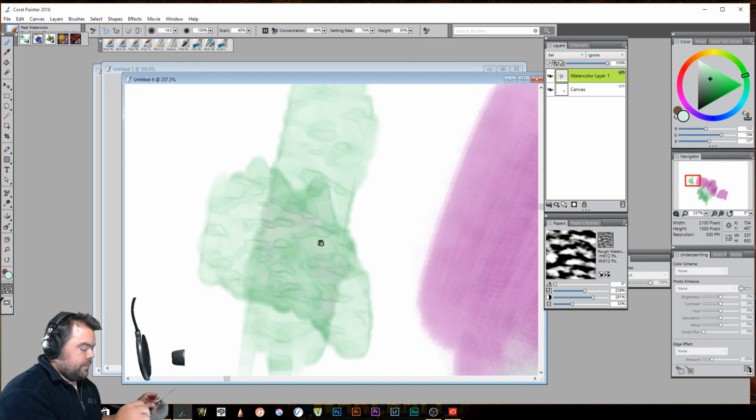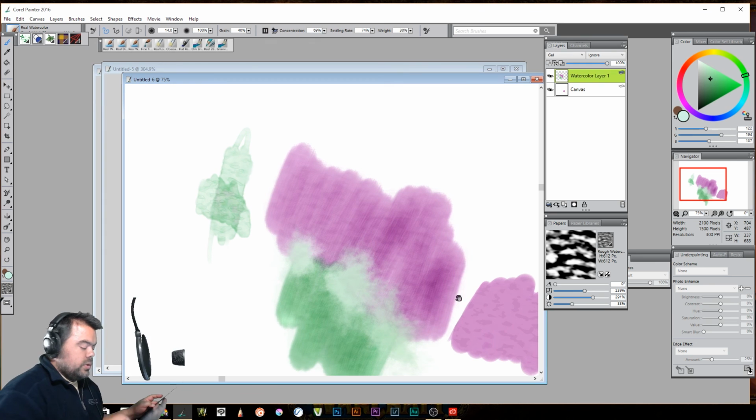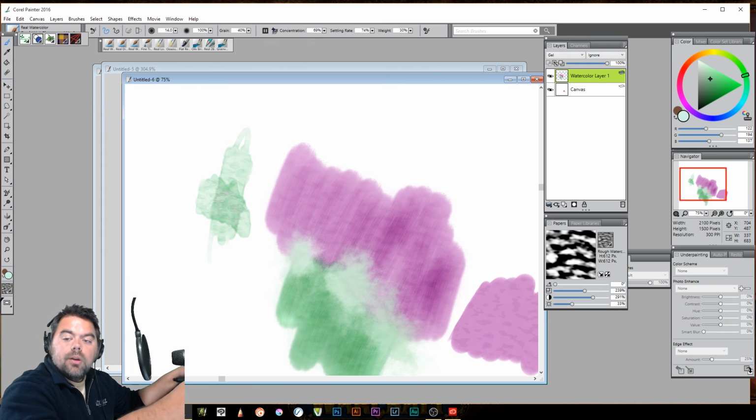All right. That's it for this week. We talked about the paper in Corel Painter 2016, and how you can use it to create the feeling of real natural media.